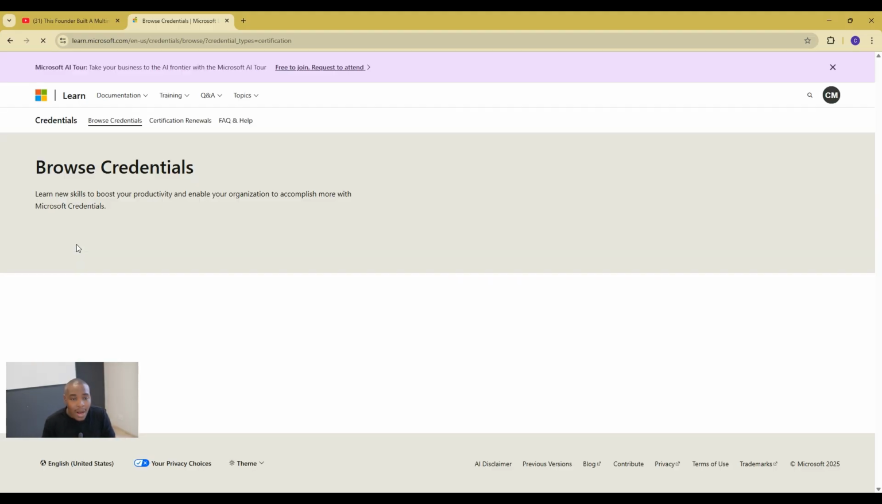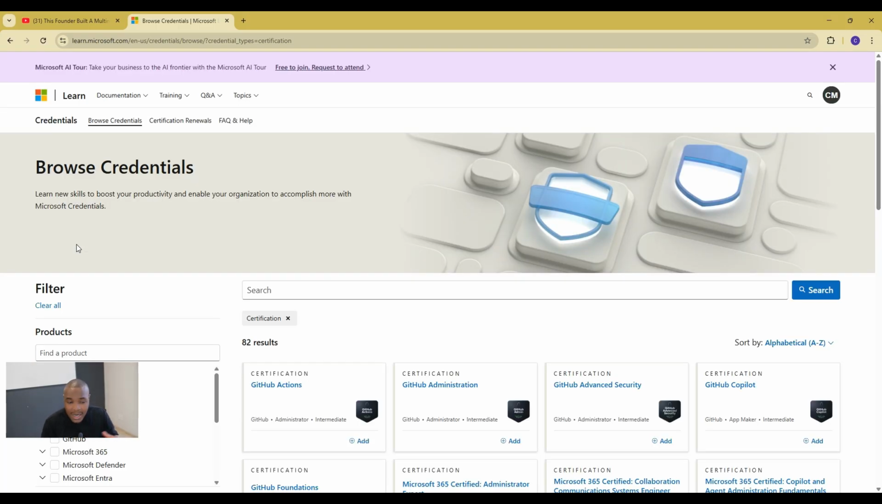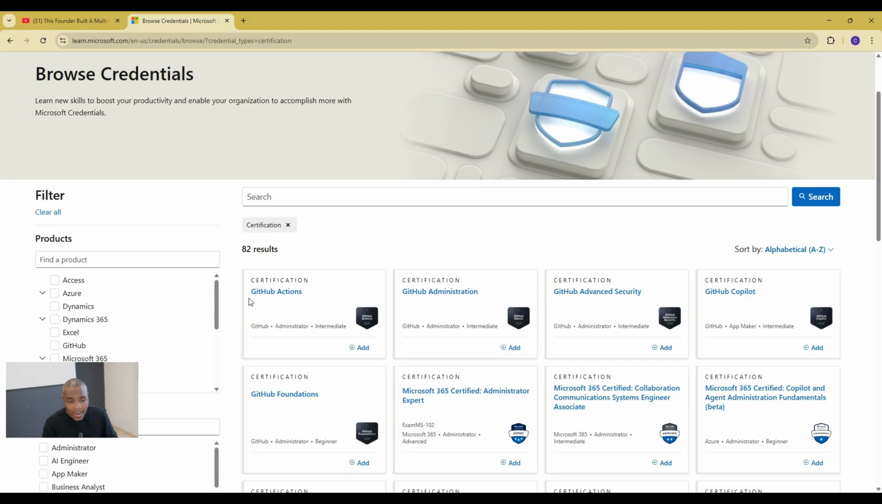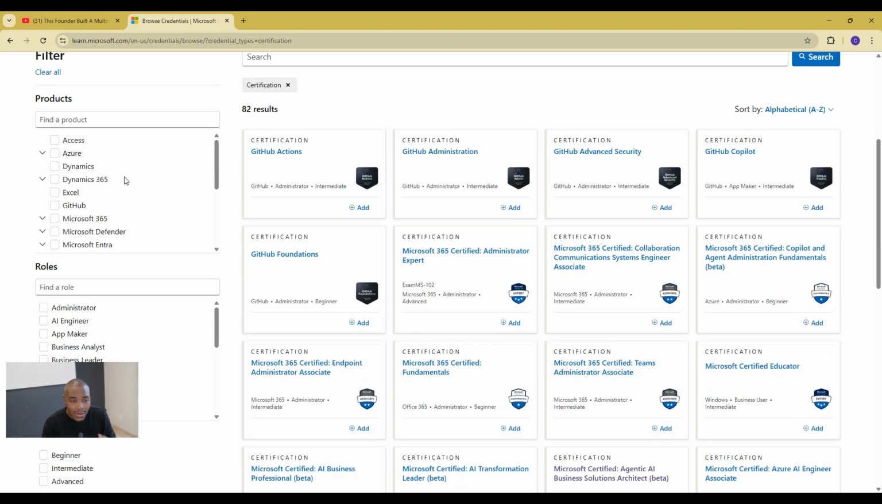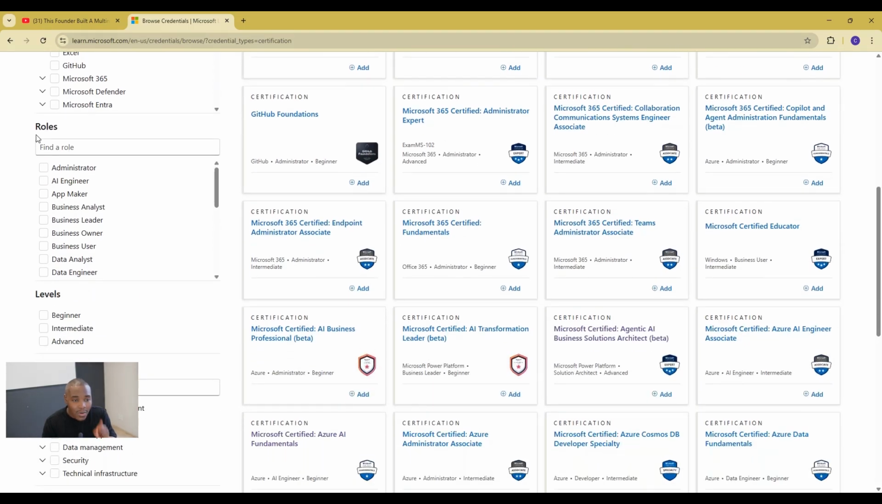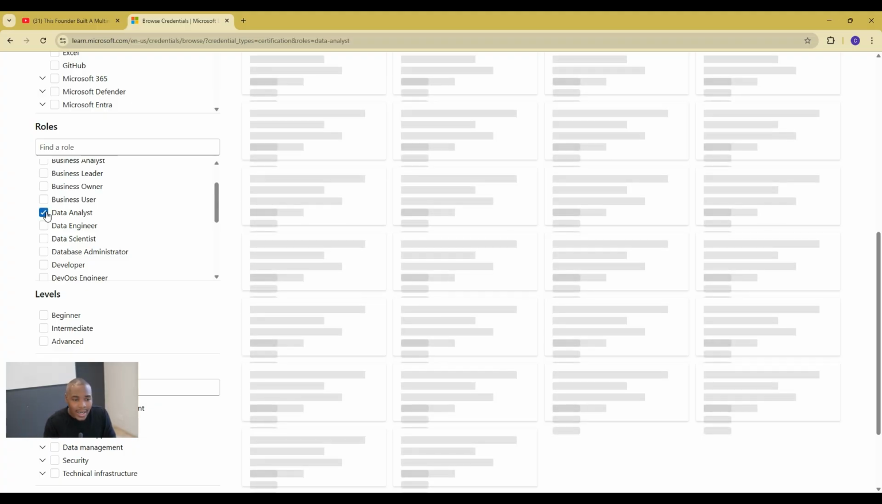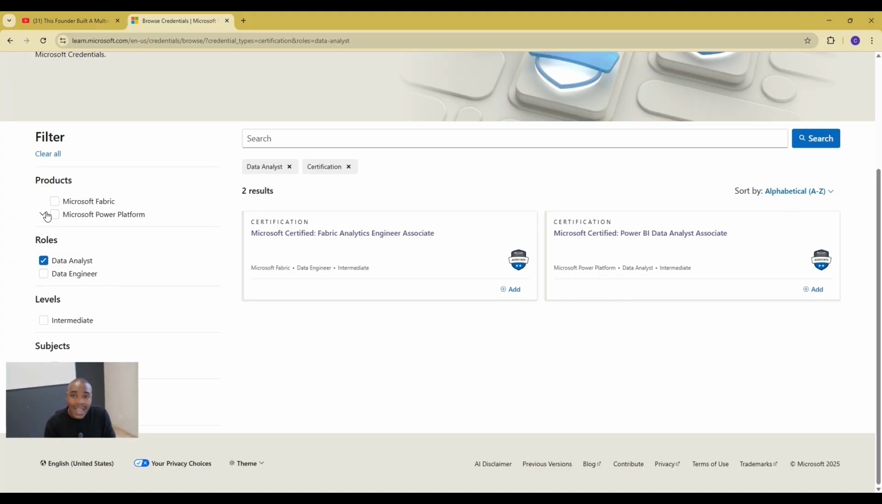Now, if you browse certifications, you get the full list of Microsoft certifications available. What you need to do, if you see on your left, you've got products, you need to skip that one. And you've got roles. Now, roles is what's important because depending on what you want to become, if you want to become a data analyst, you'll go over here and say data analyst. Once you click on data analyst, you'd be able to see the certifications relevant to someone who wants to become a data analyst.